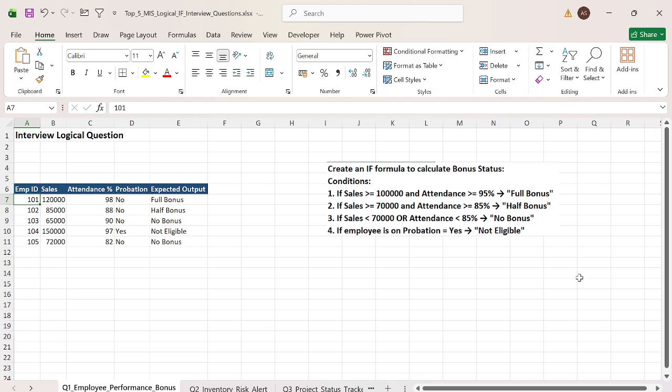You can see, create an IF formula to calculate the bonus status. The conditions are given below. If sales is greater than 1 lakh and attendance is greater than 95%, then that person will get a full bonus. If sales is greater than 70,000 and attendance is greater than 85%, then half bonus. If sales is less than 70,000 and attendance is less than 85%, then no bonus. If the employee is on the probation period, then it should be not eligible. The expected output we have in the E column. So let's start solving here.